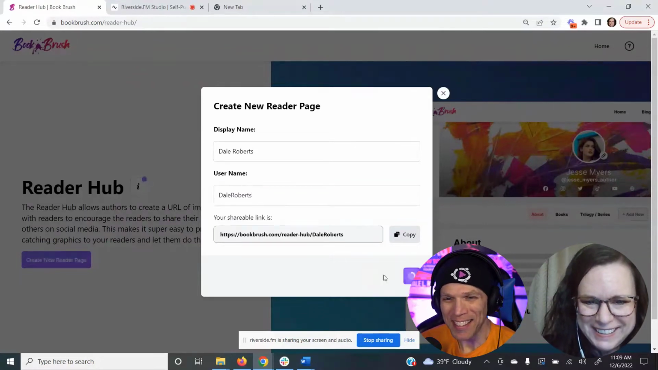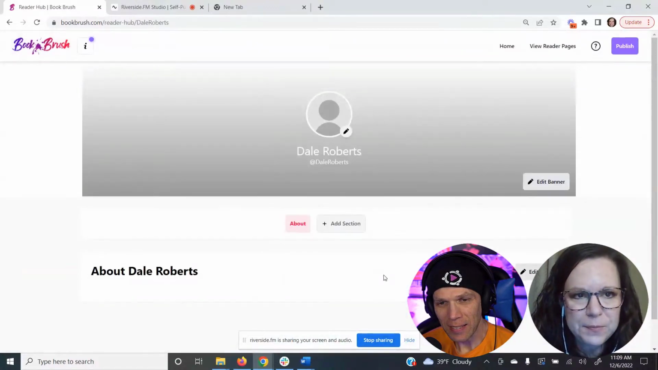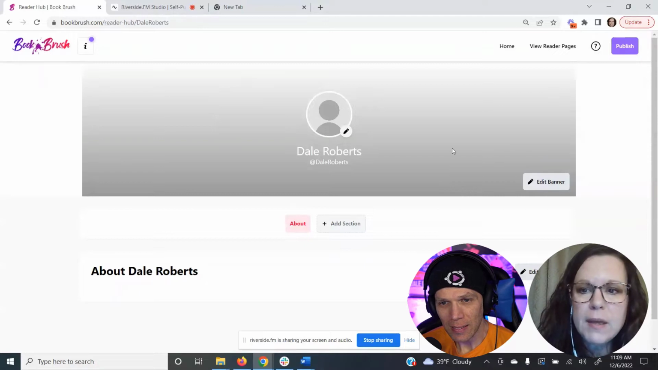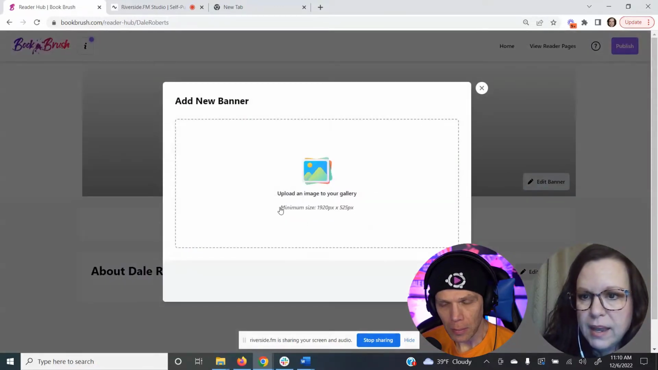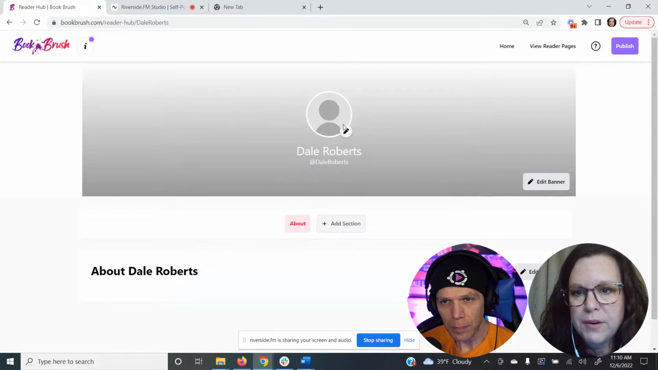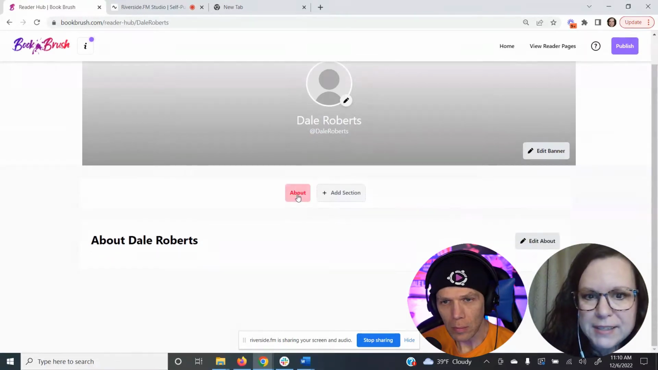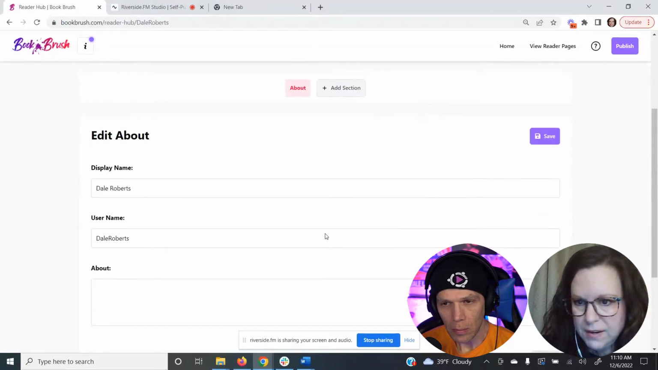Right. Exactly. So I'll click Create Reader Page and we'll take a quick look here. Once you're in your new Reader Hub, you'll do a banner at the top. You can create that in BookBrush. So I'll click Edit Banner and just give you an example. It gives you the minimum size here, and you can do that over in the Custom Creator and Upload. Okay. You'll put in your picture, so you have access to that. And then you'll get to work on the About section here.